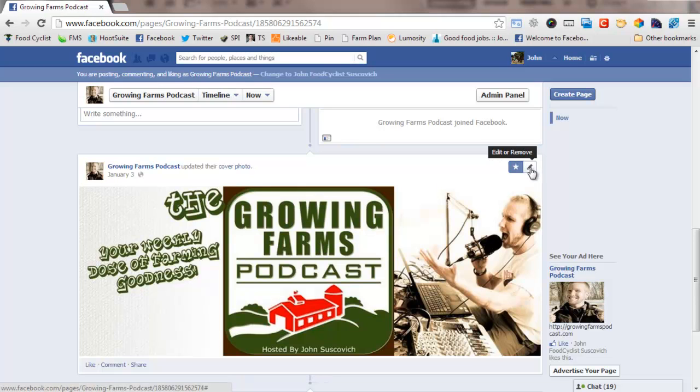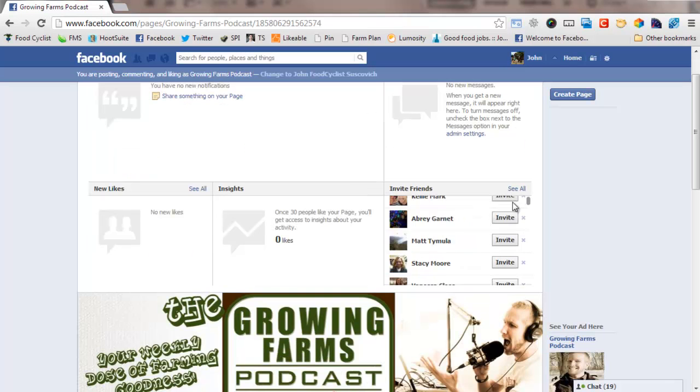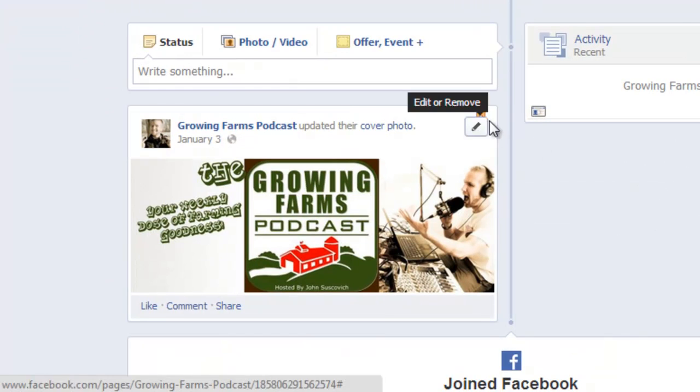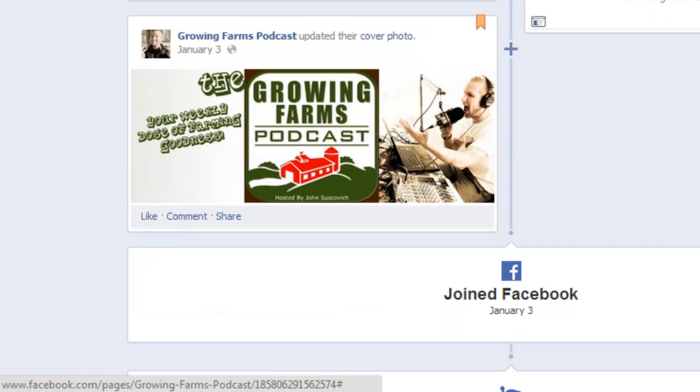Now, if you want to stick that to the top, you can click on the pencil here, pin to top. And what that does, scroll down and look here, that adds a little flag there. From here, I can edit or remove. But when you pin something to the top, that means it'll always be on the top. So when you add a new status update, that'll show below whatever's pinned to the top.